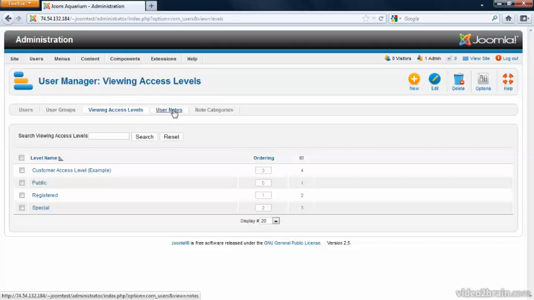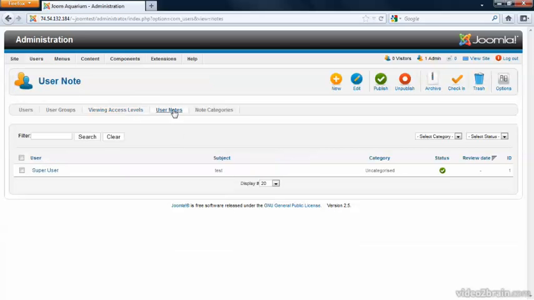A new feature to Joomla 2.5 are user notes. You can actually add a note for a user, then when they log in, their note will be flagged, and then they can actually read the note. It's just another way to communicate between your users. In this lesson, we discussed how you can add a user, the different options for users in Joomla, the group levels, viewing access levels, and user notes.